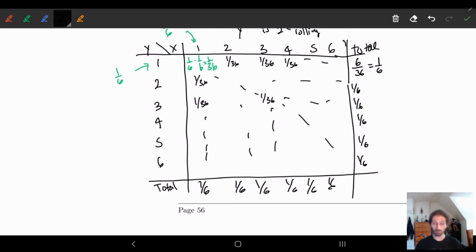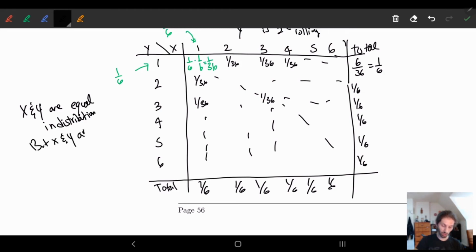So notice how x and y are equal in distribution. But x and y are not equal. Why are they not equal? Look at the diagonal. The sum is not equal to 1, right? The sum of the diagonal is equal to 1/6. So they're not equal. So this gives us the distribution of x and y.